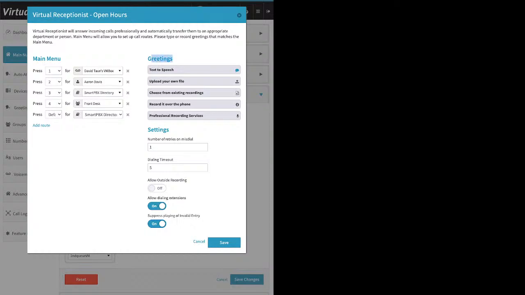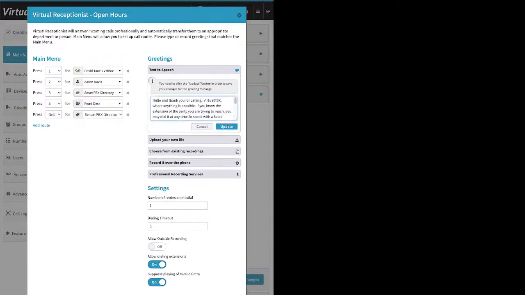All right, greetings. These are your greeting options. First up is text-to-speech. You simply type in a greeting. You would click Update, Save, Save Changes. The text-to-speech greeting is good for when you're just starting out, when you're like, okay, I'm not sure exactly how my system's going to work, or that could be because you're a startup company, or you're not used to PBX systems in general, or both.